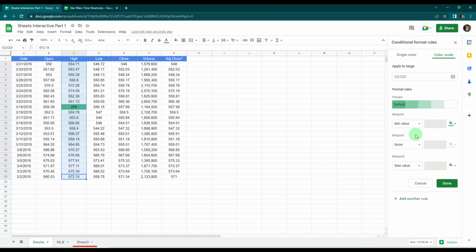Now, another way of doing this is going under and seeing the minimum point value, midpoint, max point. If you click on those little arrows to the right of values, you'll see it says min value, number, percent, percentile. We're going to do number on all of them, but I'm really only going to look at the high and the low. Now I can leave this green as is if I want, or I can actually choose my colors.